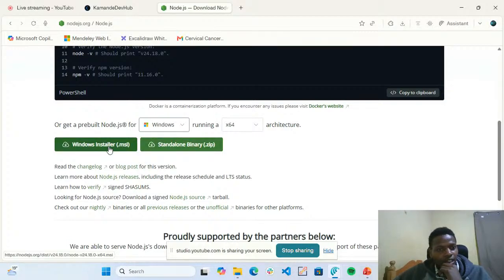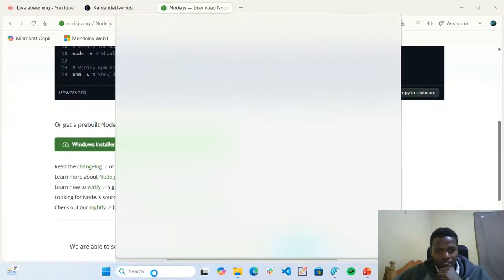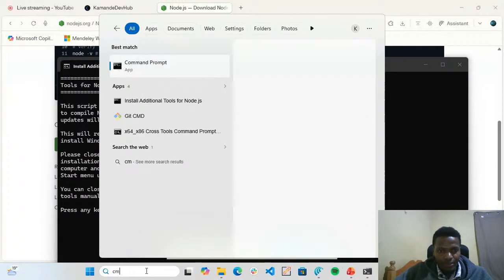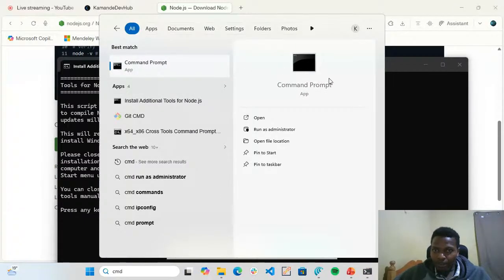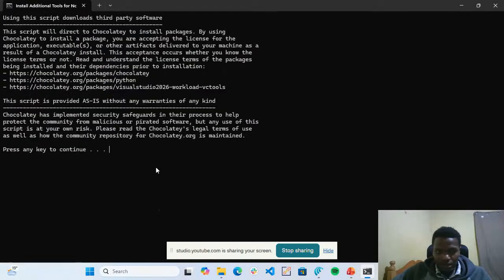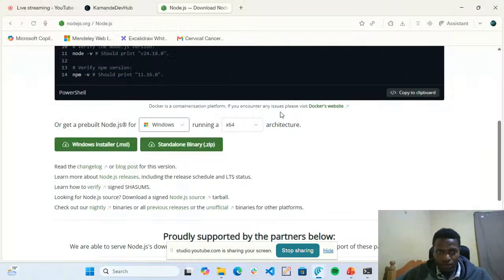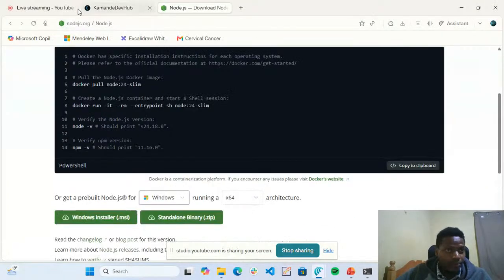When it installs, you can check whether it has installed by opening your terminal. Just type cmd on your search bar and open the command prompt. Let me add a new window. Then you can type node version to check whether it has installed, and also npm, but you only need to install Node. It comes with npm and npx. You've seen I don't need to go through this process because I already have them installed.